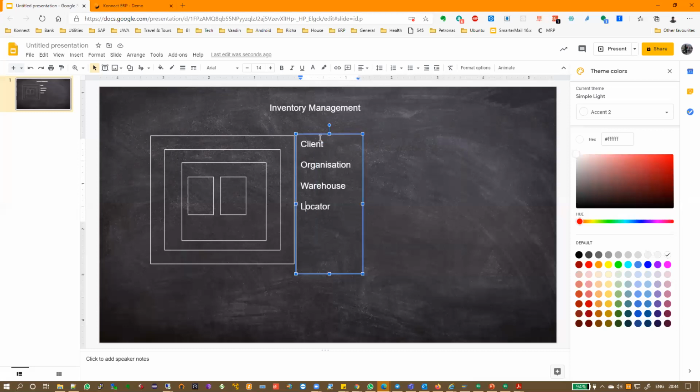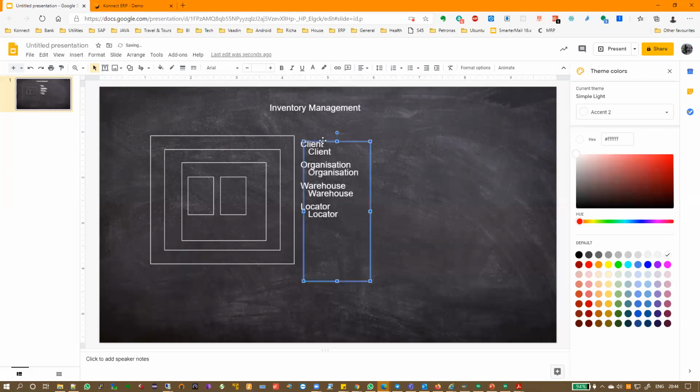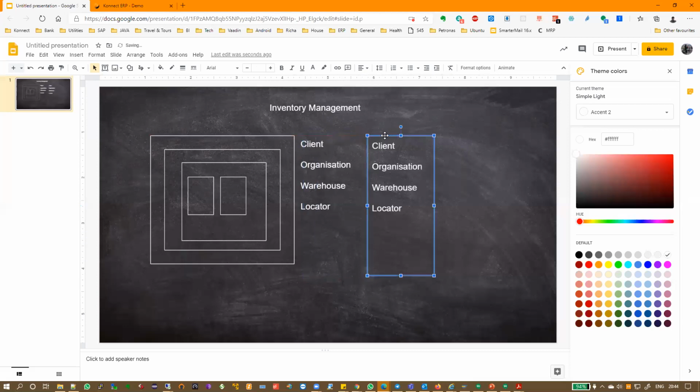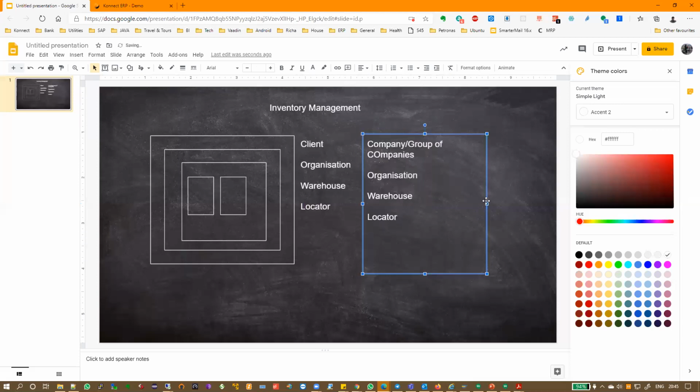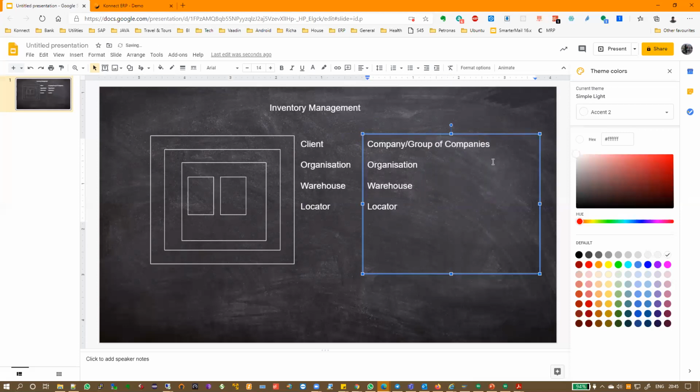Now the question is, what does this mean in terms of business language? This is ERP language, but in business language, it's very simple. The client could be a company or a group of companies.